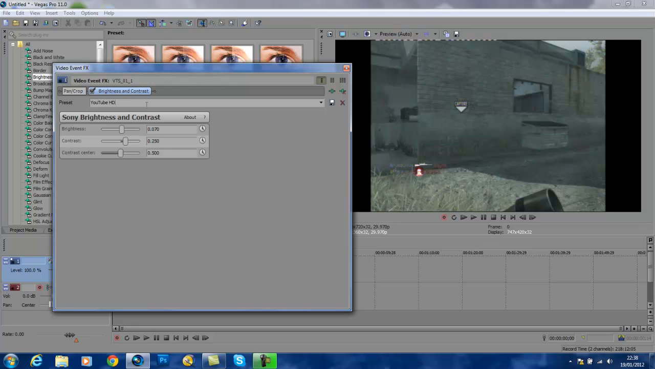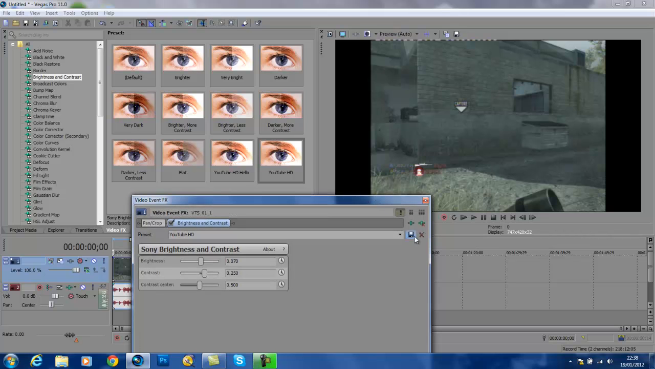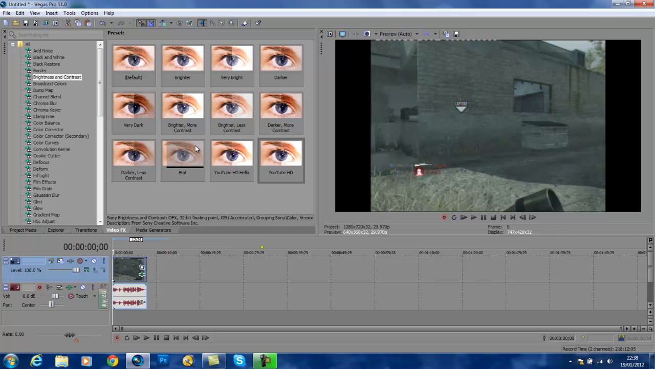So yeah, type in whatever name you want. I'm just going to backspace that, and then click save, and it will come down here. So now I'm going to click save, and you just click off, and it should all come down here. So whenever you want it, just drag it about.